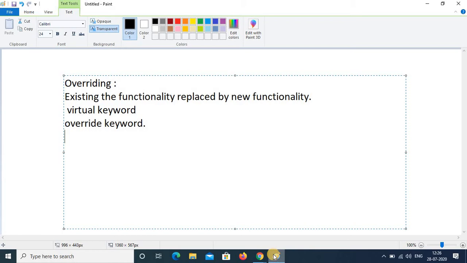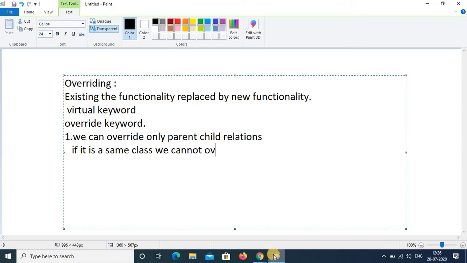And the main point, you should take note of this: we can override only in parent-child relations. If it is in the same class, we cannot override. Understand? Okay. In the same way, method names must be the same in the parent and child class.